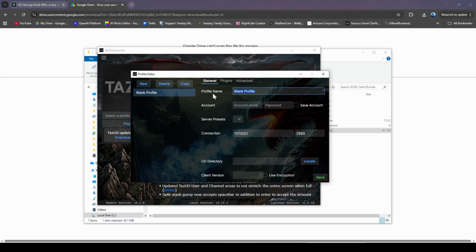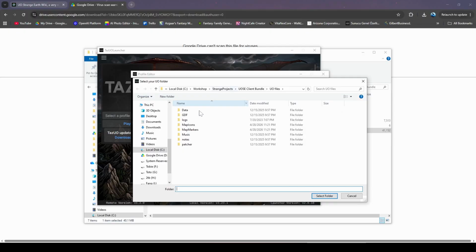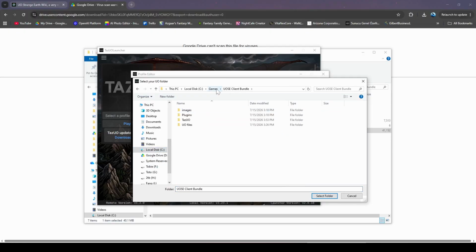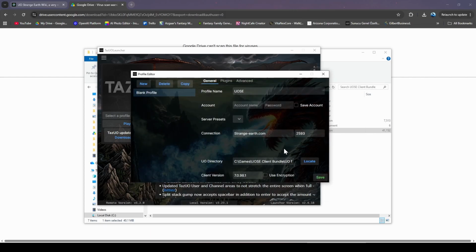So in this case, we want to change the name to be more logical, so we're just going to do UOSE. Don't need account name or password, but we do need the connection info. So let's do strangeearth.com. You need to make sure you have that hyphen there in the middle. Leave the default port. We do need to locate the UO directory. We know already that that is in the games directory, UOSE client bundle, and then here we have our UO files. So I'm just going to go ahead and select that.